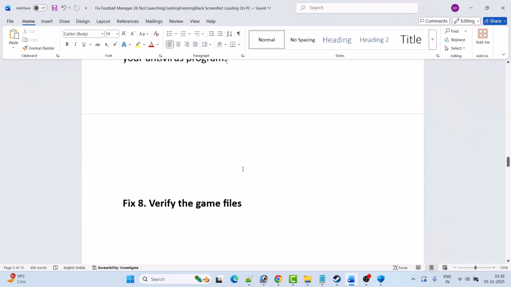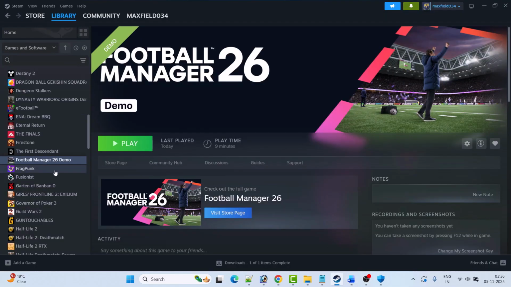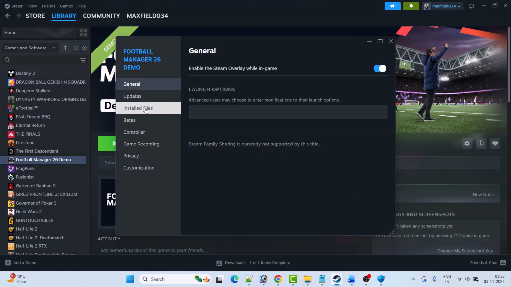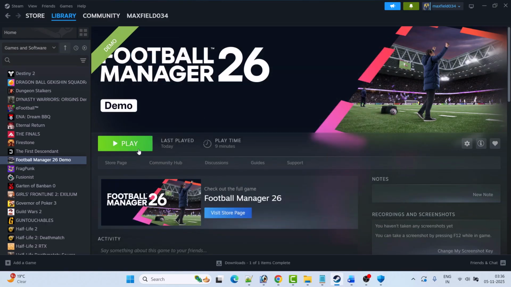Fix 8 is to verify the game files. So open Steam, go to Library, right-click on Football Manager 26 game, select Properties, go to the Installed Files tab, and then click on Verify integrity of game files. And after the verification has been done, then you can launch the game and check if your problem is solved or not.